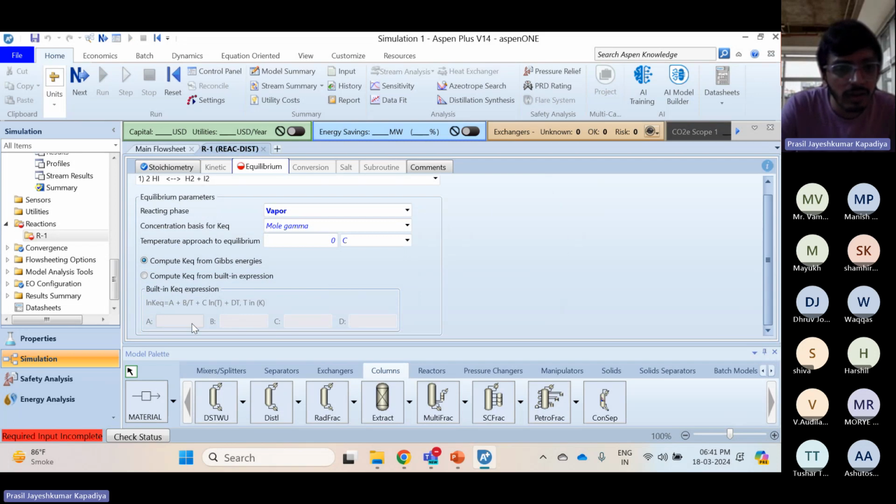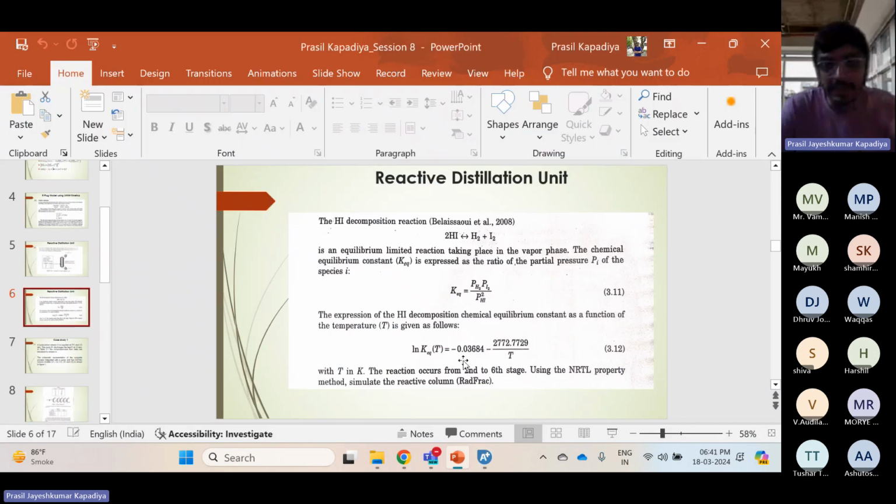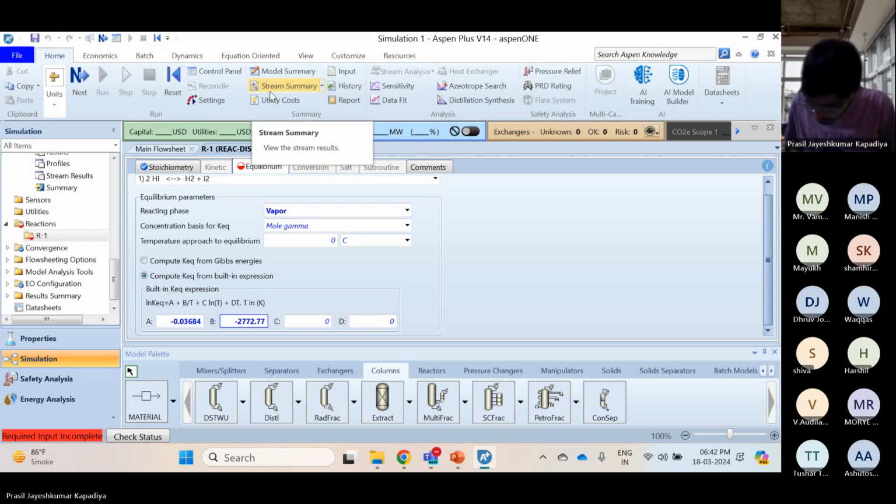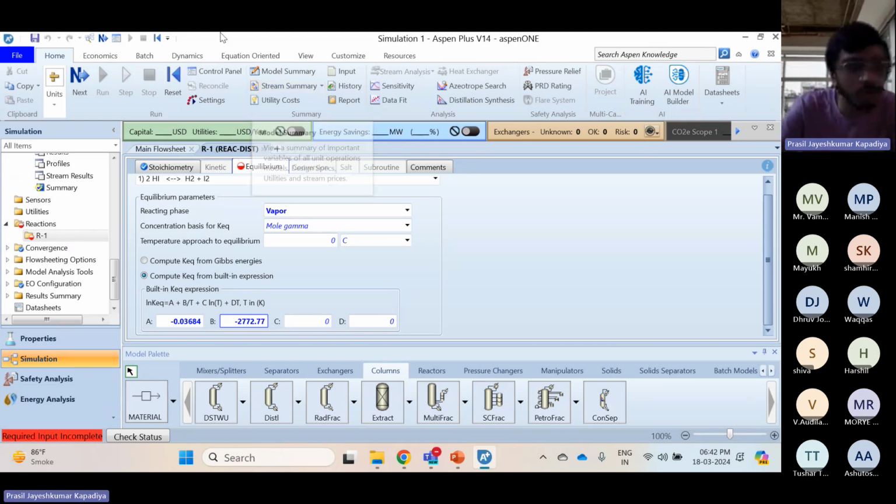Now, in the problem, you can see that ln K is minus 0.03684 minus 2772.7729 by T. So we have this expression already there. So I will choose the value of A as minus 0.03684 and the value of B as minus 2772.7729. Okay, now it's done. I will press next.